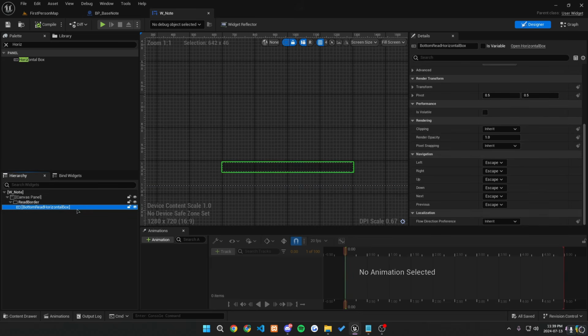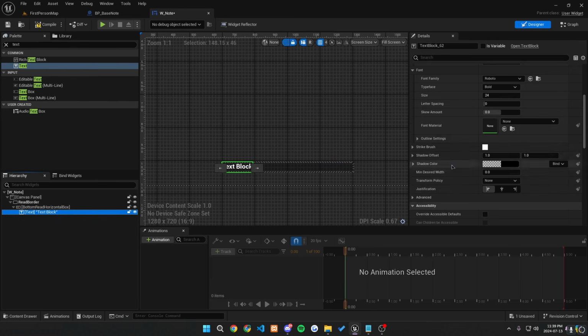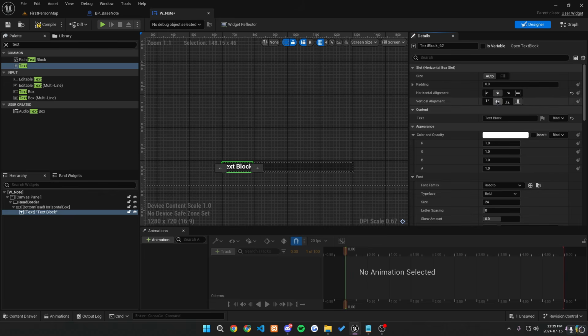And then inside this horizontal box, we're essentially going to want to create a text. So let's just grab a text and dock it to be a child of this, and let's just make sure it's centered up here in the center, and make it appear in the center by pressing these two, horizontal alignment and vertical alignment, and then pressing fill.